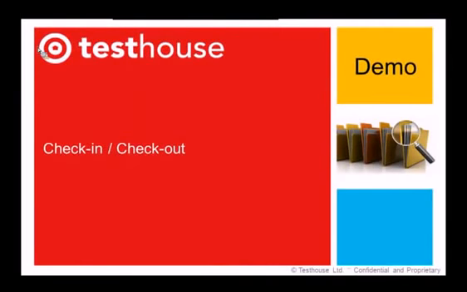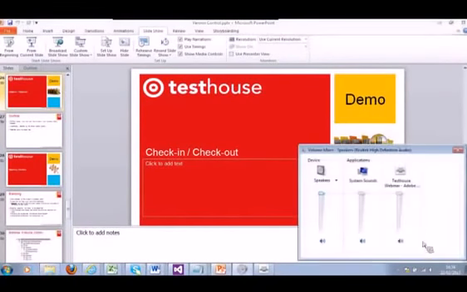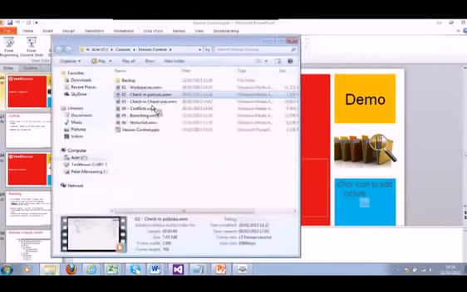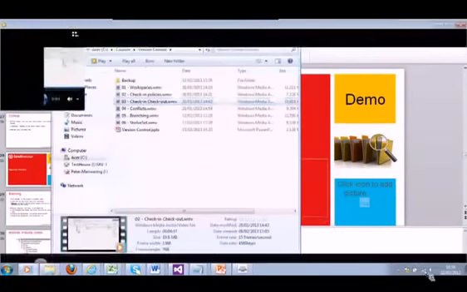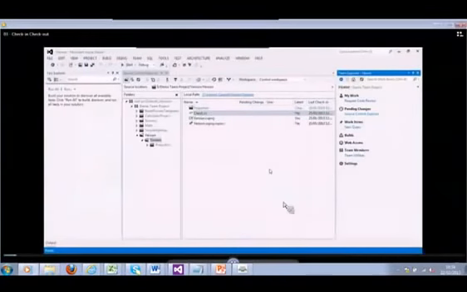So I will now run a video which basically just talks about checking something in and out. We're going to show how to check something in and out quite simply now.